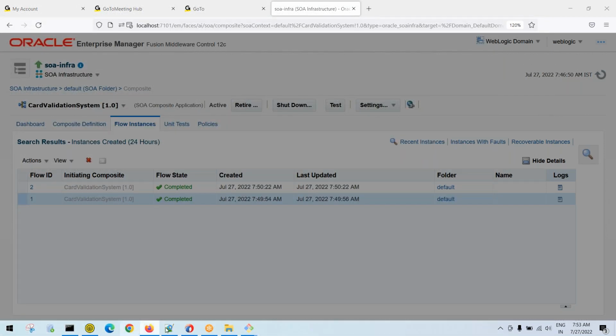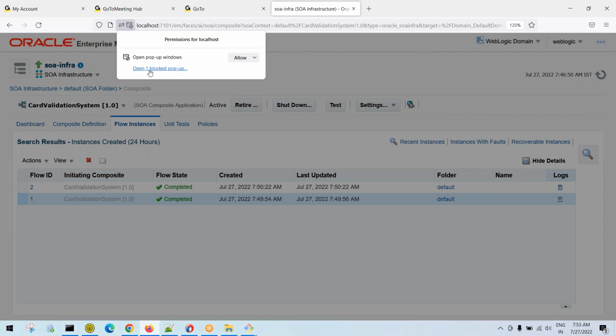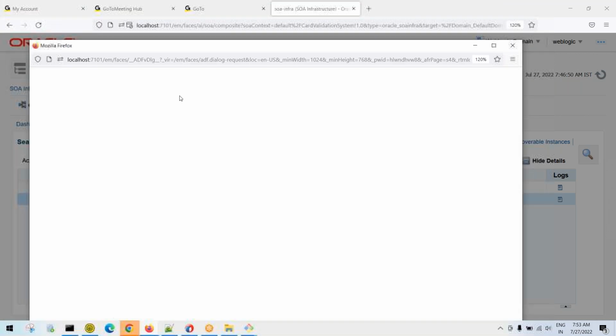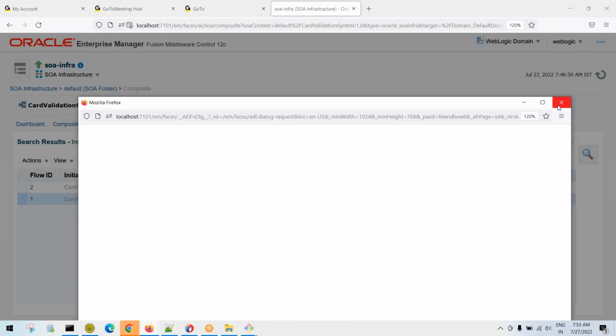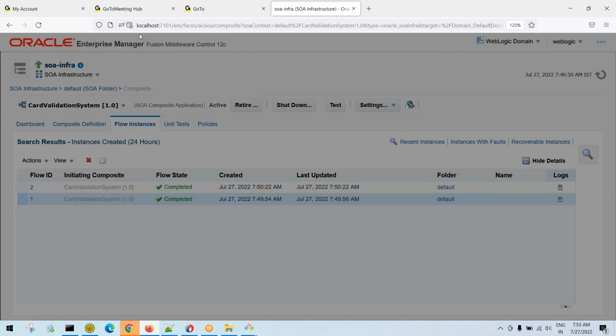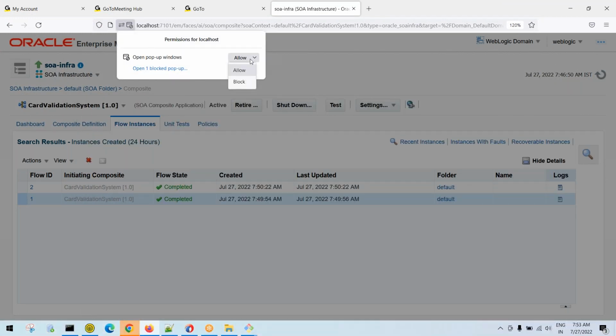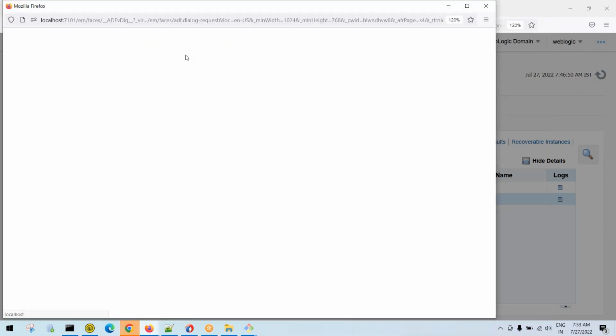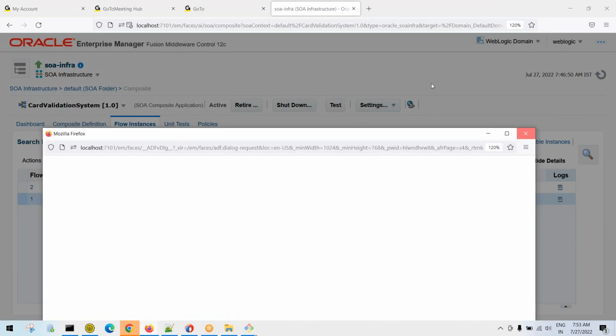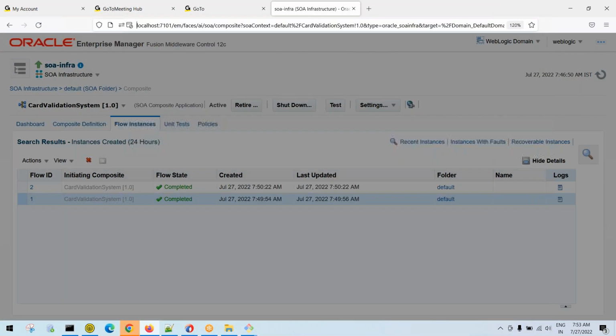If you open the second instance, why is it blocked? It's blocked. Hello. Let me reload the page. Some pop-up blocker is blocking my screen.